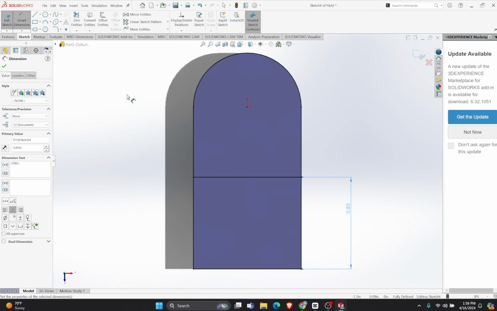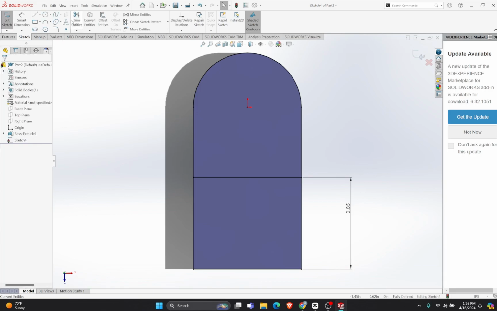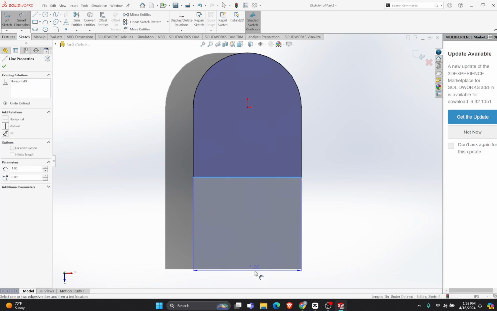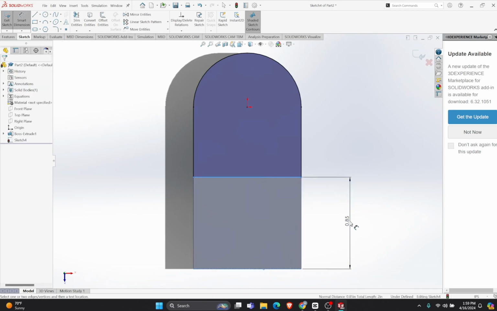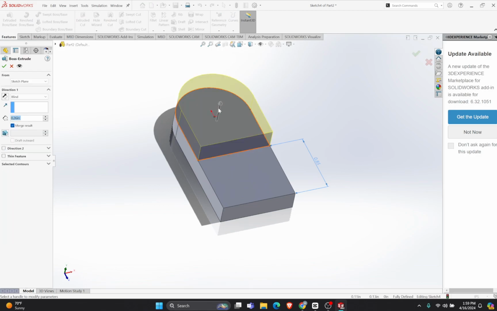So then what we're going to want to do is trim, convert entities, trim entities. We're going to want to take these out. Now that deleted our dimension, so we're going to go back through and dimension that again. That's good. Okay, and then we're going to go to Features, Extrude, and we're going to eyeball it again. Let's say something like that.